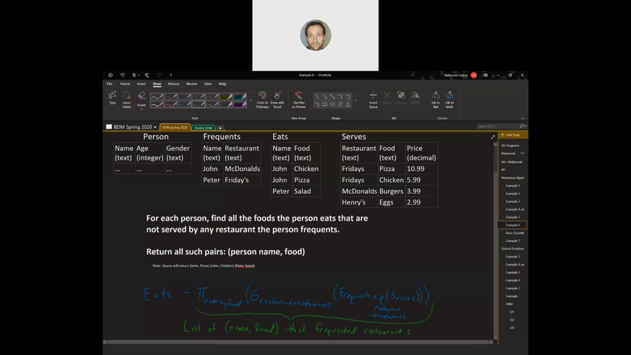Yeah. So this part that I've commented on in green is coming up with a list of the names and the foods that are served by restaurants that people frequent.